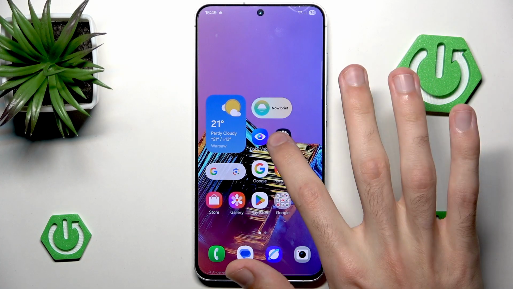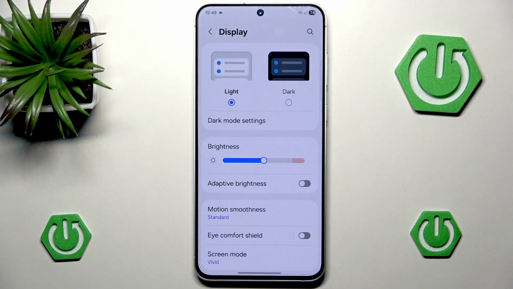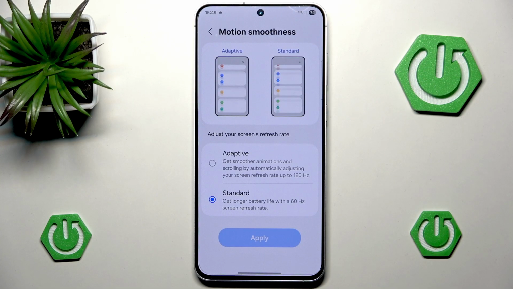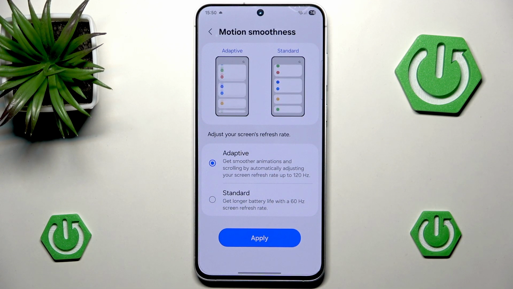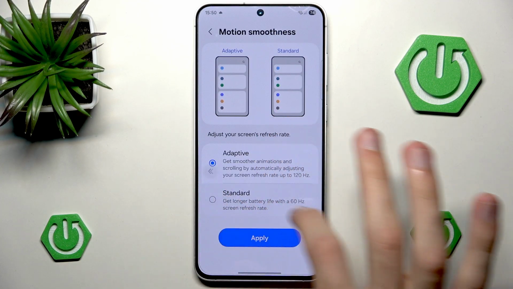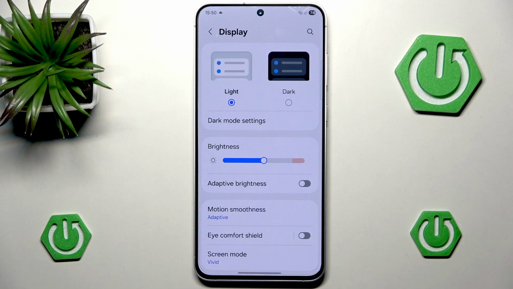So first you want to head into your settings, then scroll down a little and enter display. Inside display, you can simply go into motion smoothness, and as you can see currently we are in the standard, which means that our screen is set to 60 Hz at best, but we can switch to adaptive, and sometimes it will automatically smooth out the experience by setting it to 120 Hz, mostly when we are scrolling. But of course you want to also apply these changes.